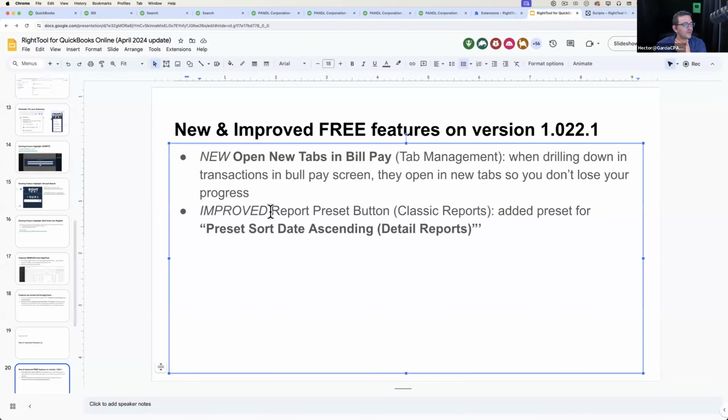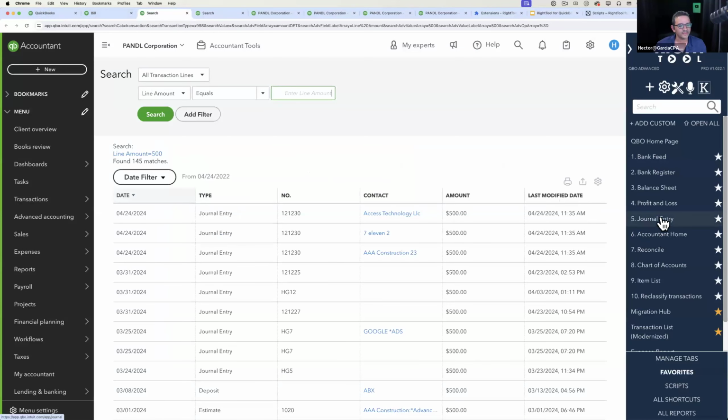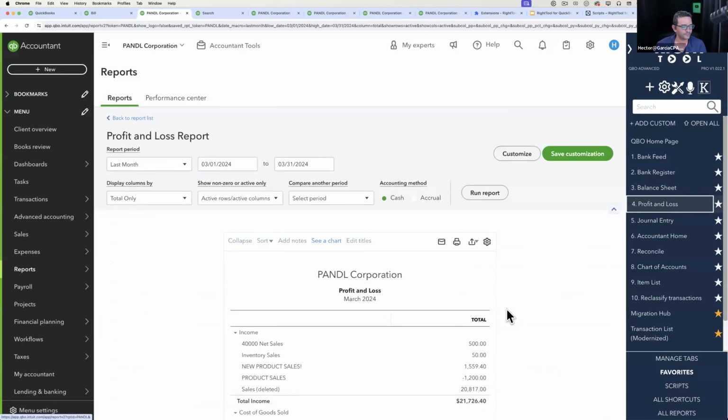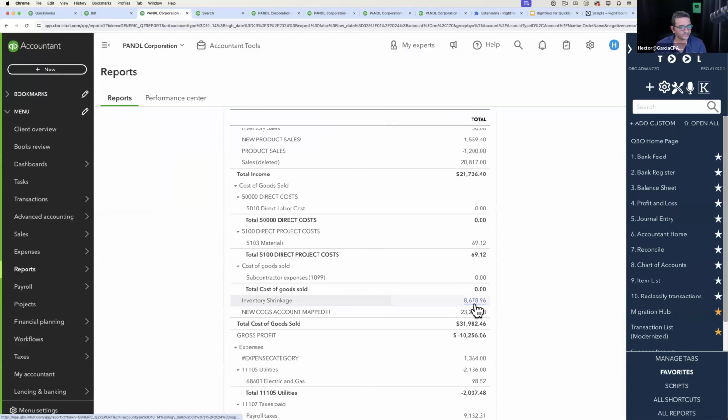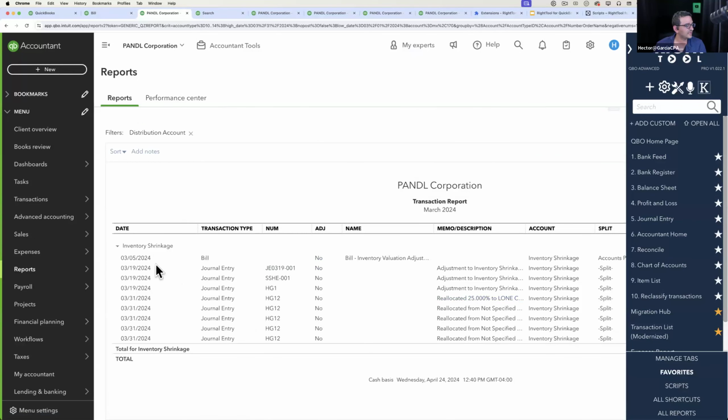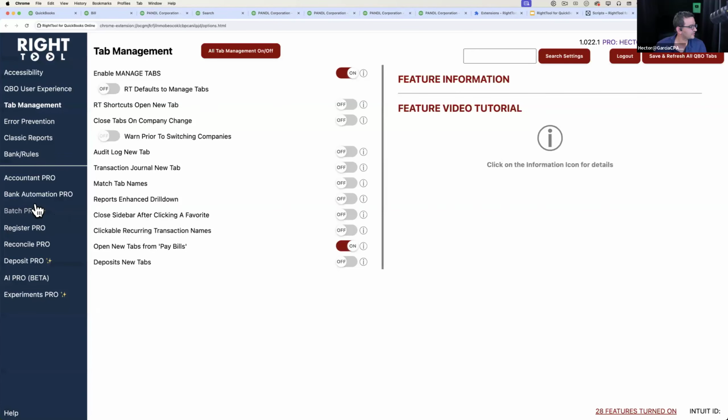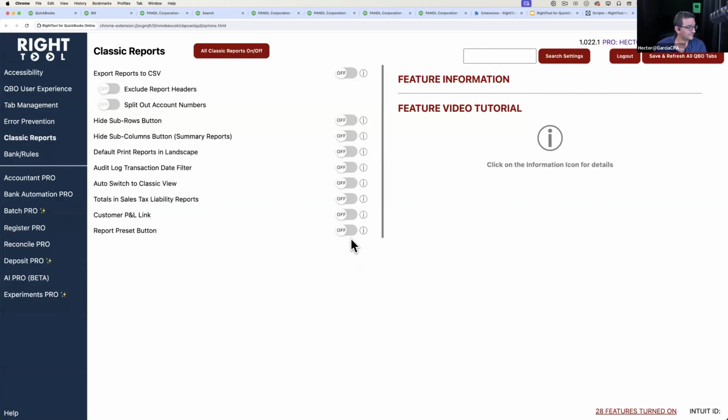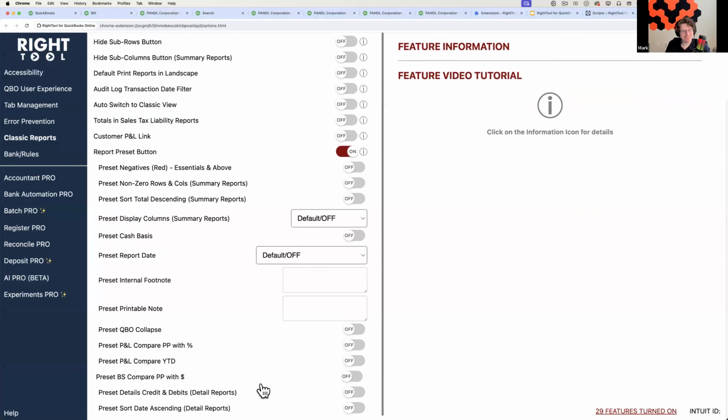The next one is we added a quick improvement to reports preset, which is sort date ascending. We got some reports from people that when they open up a profit and loss report, for example, and they go deep into a transaction, sometimes these transactions are sorted in a very specific way. So with this feature, and I believe I haven't tested this one, so reports, yeah. It'll be a lot of fun.